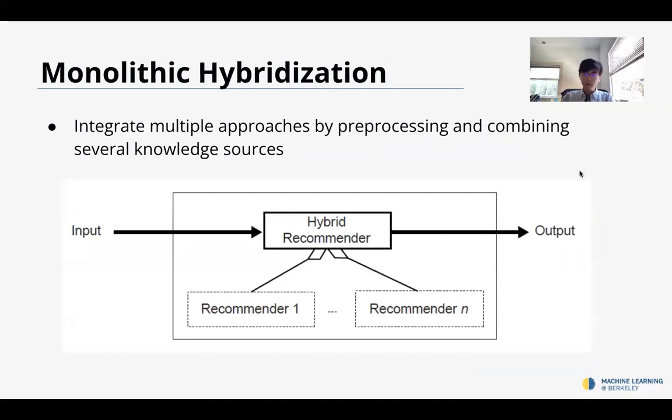The first type is monolithic hybridization, where you have one hybrid recommender take in different sources of information. This is generally what the more modern systems do, because they rely on this neural structure. They're able to learn from a very wide set of features. We're going to move very quickly through hybridization because it's just very high level design choices, whereas later in the lecture, we'll talk about a more specific system.